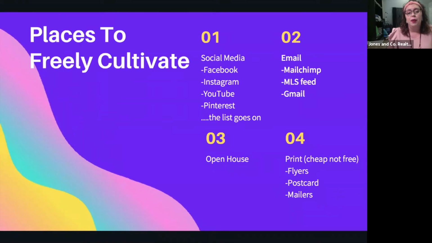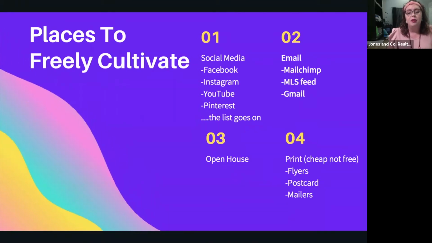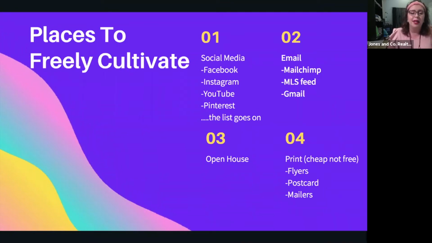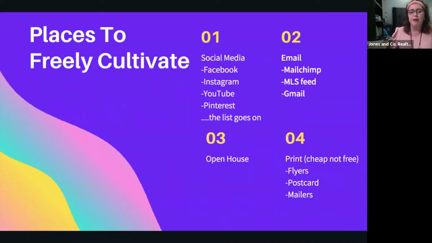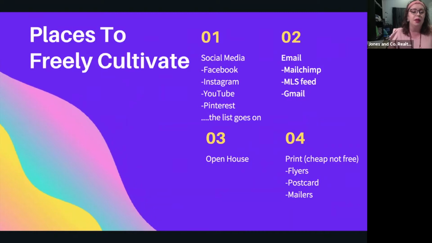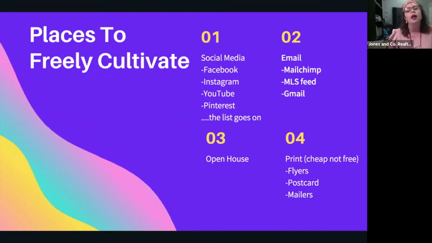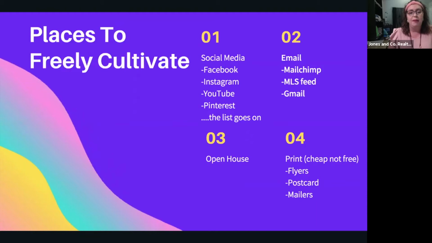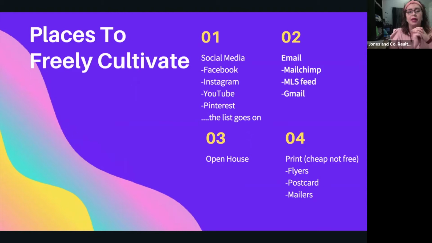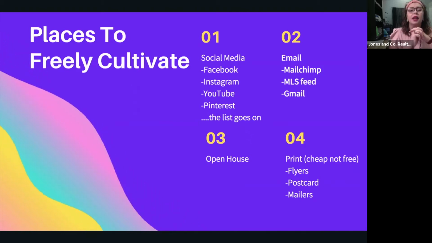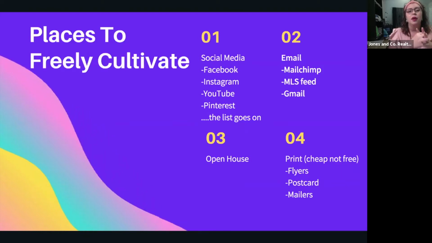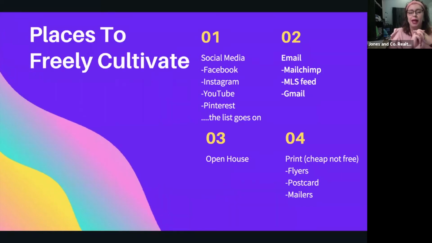So another way to freely cultivate would be doing print flyers, so you can print at home. So obviously you have to pay for ink. If you're mailing out, you have to pay for postage. So it's not completely free, but it is cheap and it's a good way to start cultivating leads and getting out there. Now, to a lot of us, this stuff may be obvious, but sometimes we get so stuck in our ways by just working on one way to cultivate leads, we kind of forget what else is out there. And it's really good to incorporate all of these things together, giving that same message or that same brand across all of these.